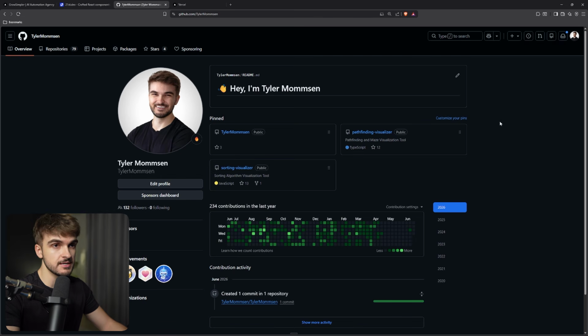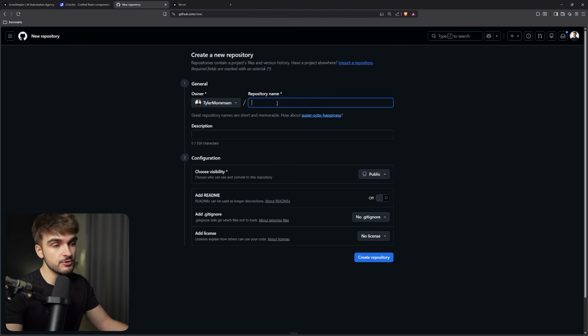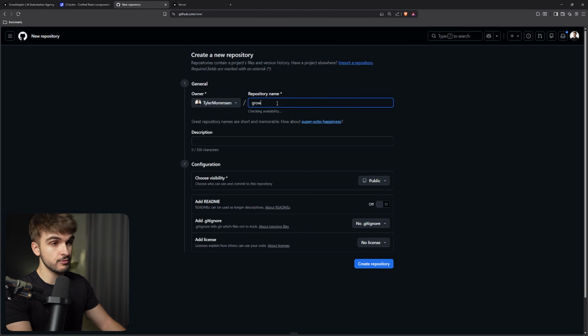Once you have an account on GitHub, go to the top right and you'll see this plus icon right here. Click on that and click on New Repository. Give your project a name. That can just be your project name. So we can name this Grow Simpler Website.